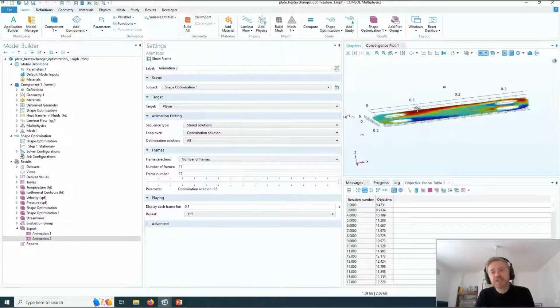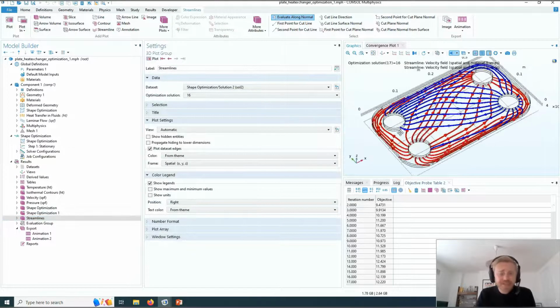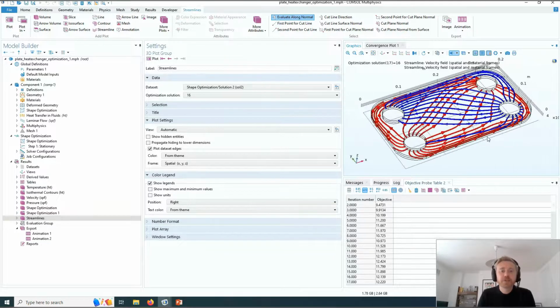Now, what we can see here, if I go to the streamline plot, is that by changing the shape of the surface, we're increasing the length of these streamlines. We're actually obstructing the flow from going directly from inlet to outlet, and we're forcing it to remain in the channel for a longer period of time because our streamlines are longer. And because of this longer residence time, we're getting a better heat exchange between the cold and the hot channel within our heat exchanger.